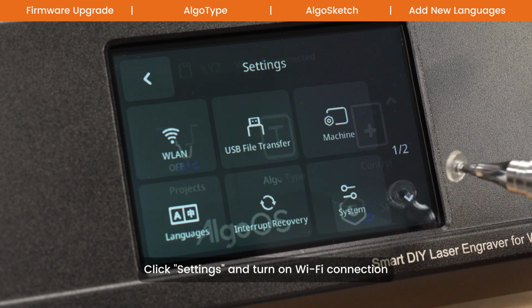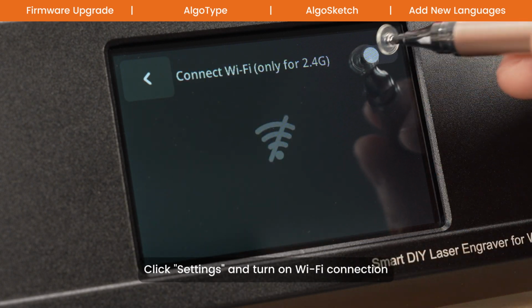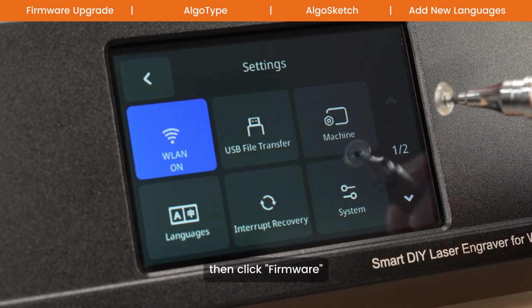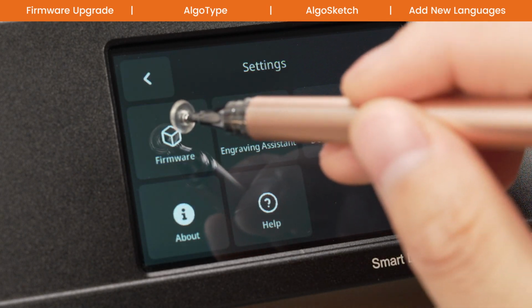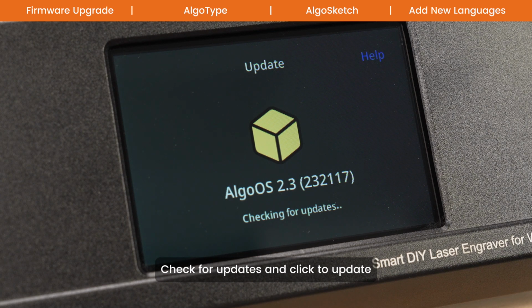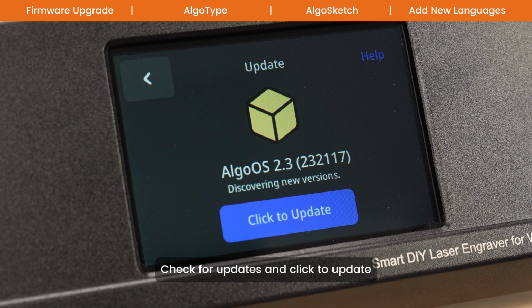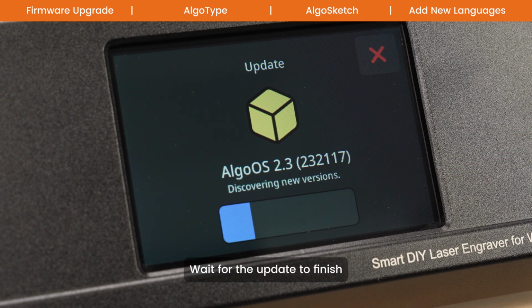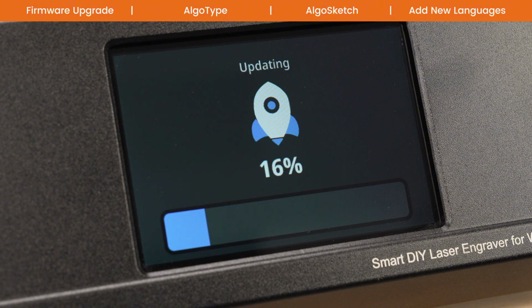Click Settings and turn on Wi-Fi connection. Then click Firmware. Check for updates and click to update. Wait for the update to finish.